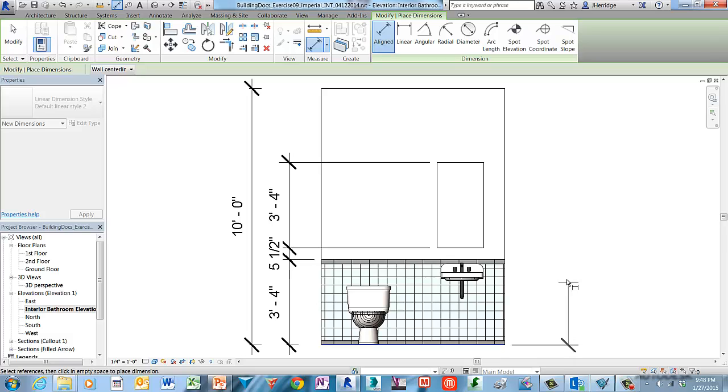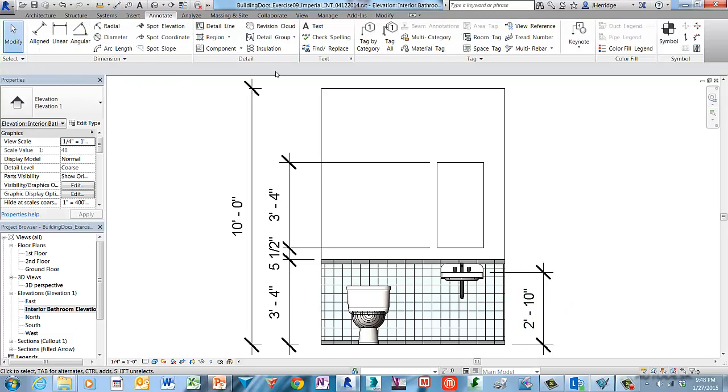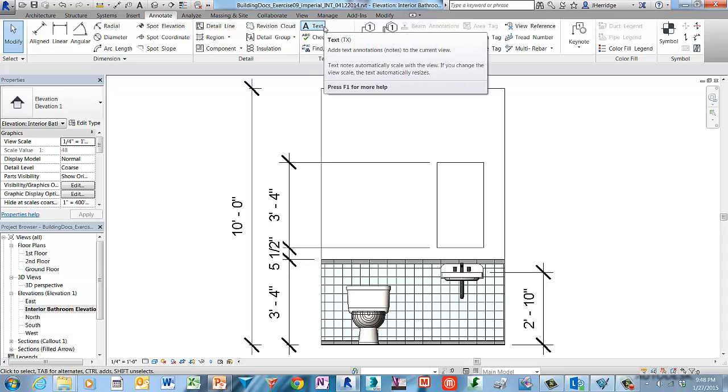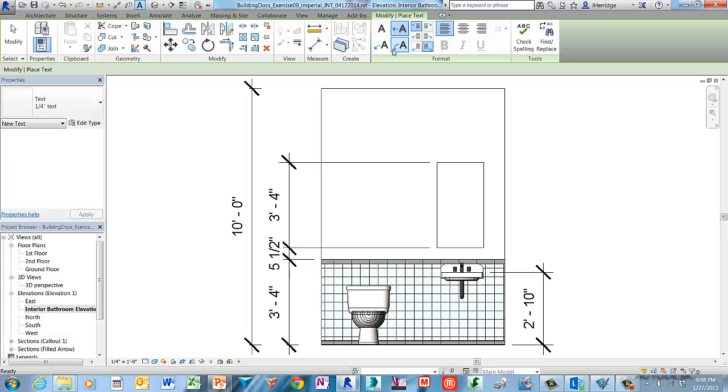Let's place one more dimension string. Let's go ahead and locate the height of the lavatory. Go ahead and select Modify and the Dimension command. Let's move over to the text placement workflow. Go ahead and start the text tool from the Annotate tab.